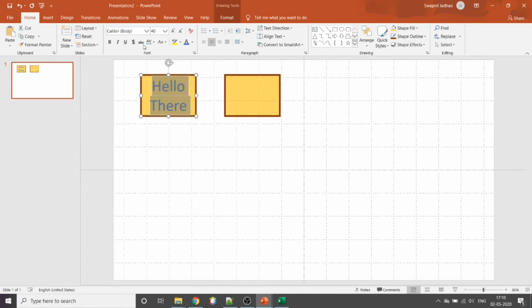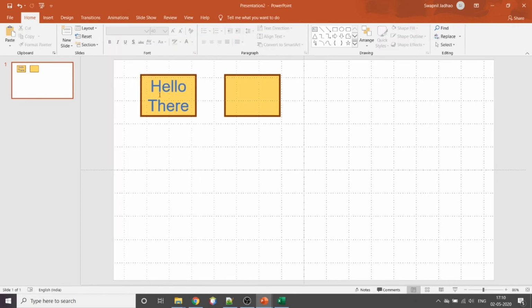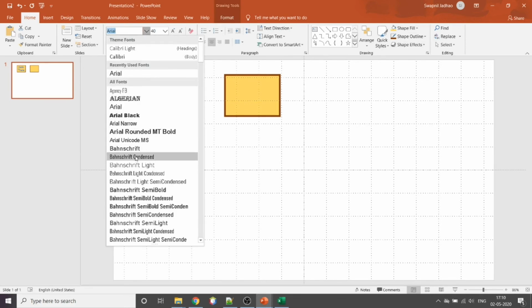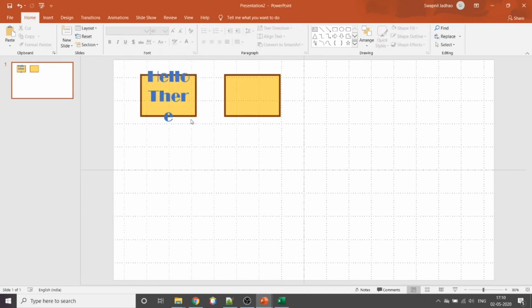Similarly, we can change the font family as well. So now it is Calibri. Let's say you go to Arial, it will look different. You can choose some fancy fonts as well.